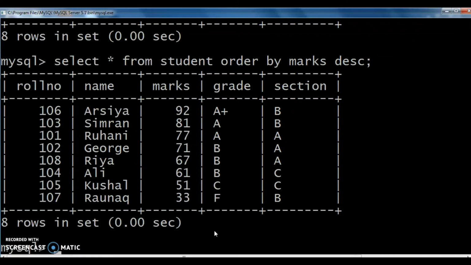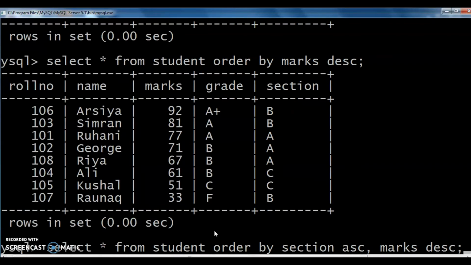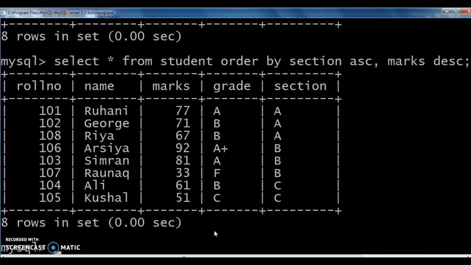Ordering data on multiple columns is also possible. That means SELECT * FROM student ORDER BY section ASC, marks DESC. What is its meaning? I have to sort this table according to the section and marks. Section is in ascending order, then marks is in descending order. What will happen here? Check this one.